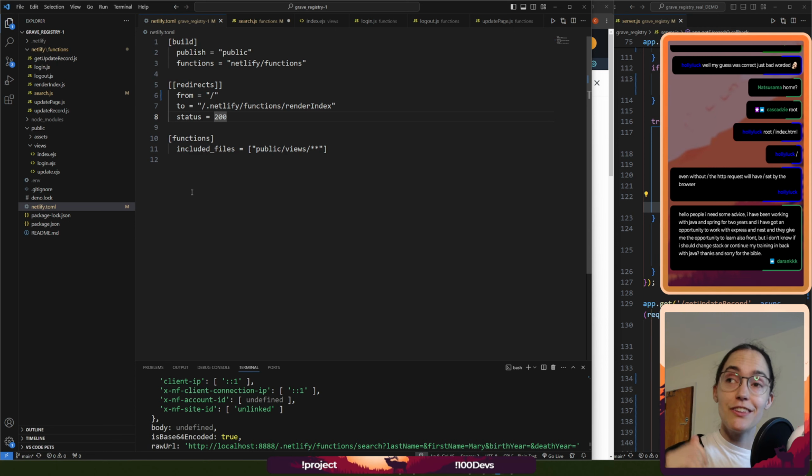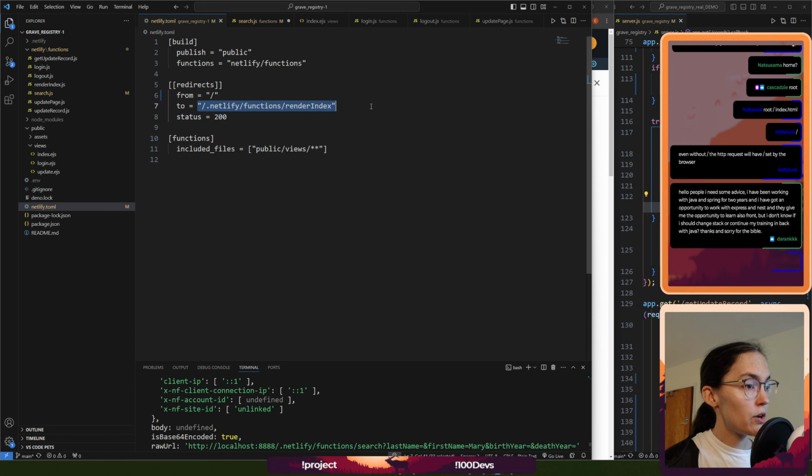So we need to have this redirect in place so that when they visit the home page, it's going to go to our render index function and render out our index.ejs. Yes, and you can see the specific request that's being made in the network tab.